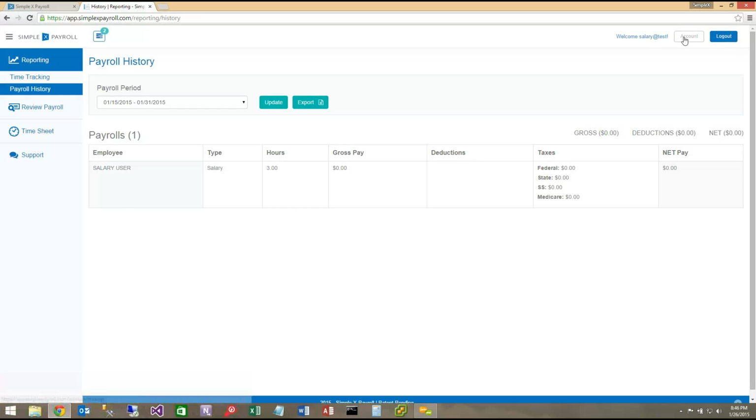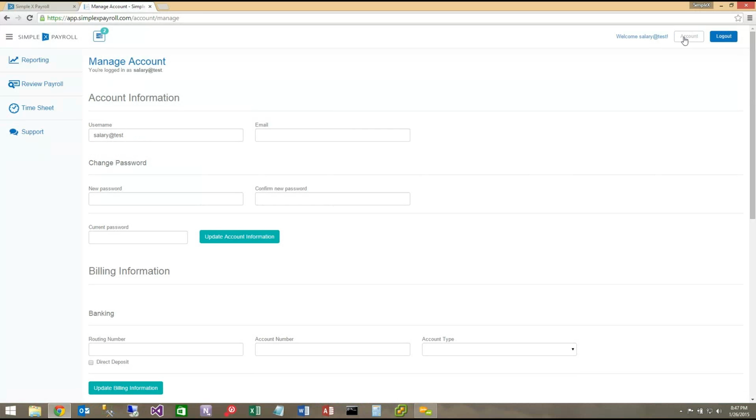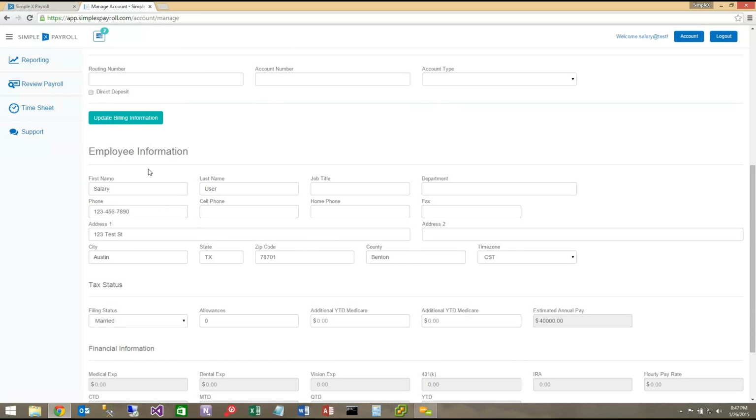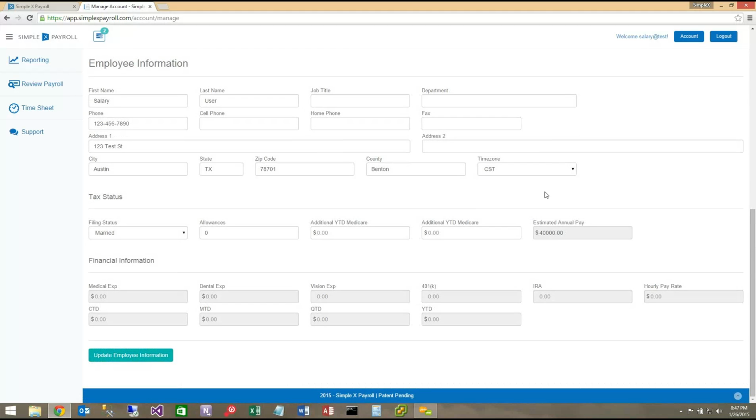Up here at the top right, I have an account button. Under the account button, I have the ability to go in and change my password if I want to. I can elect for direct deposit if my employer has allowed that. I can also change my name and my billing address, for instance, if I got married or something like that. And I do have the ability to change the time zone if I do need to do that. And all I would have to do then is select Update Employee Information.